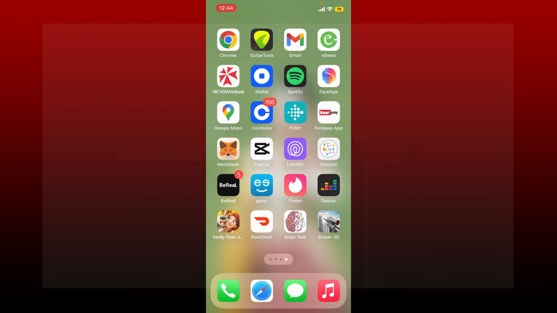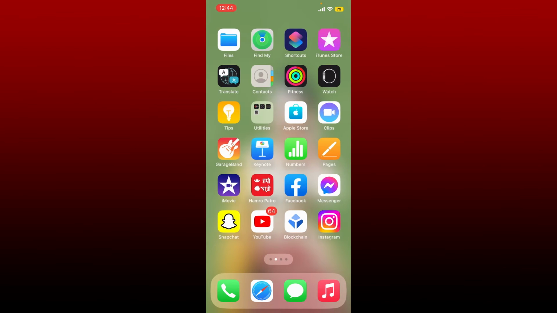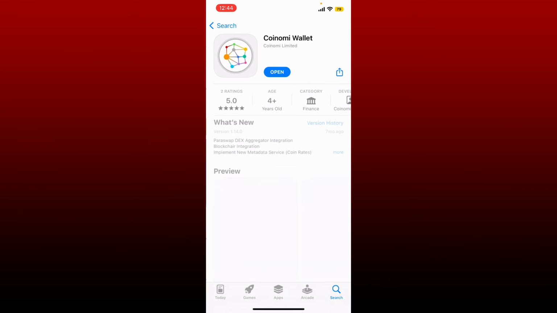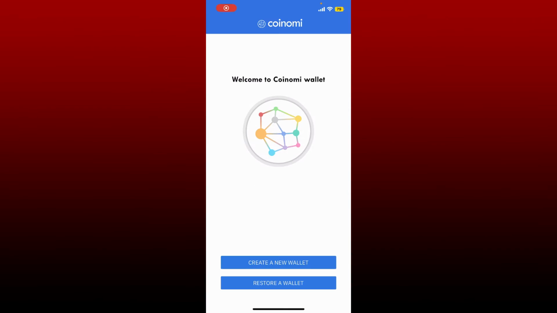Download the Coinomi application on your mobile device. If you've not done that yet, open your App Store or your Play Store and in the search box, search for Coinomi. Download this Coinomi wallet application, and once you've done that, tap on the open button to launch the app. The first interface of Coinomi will look like this.